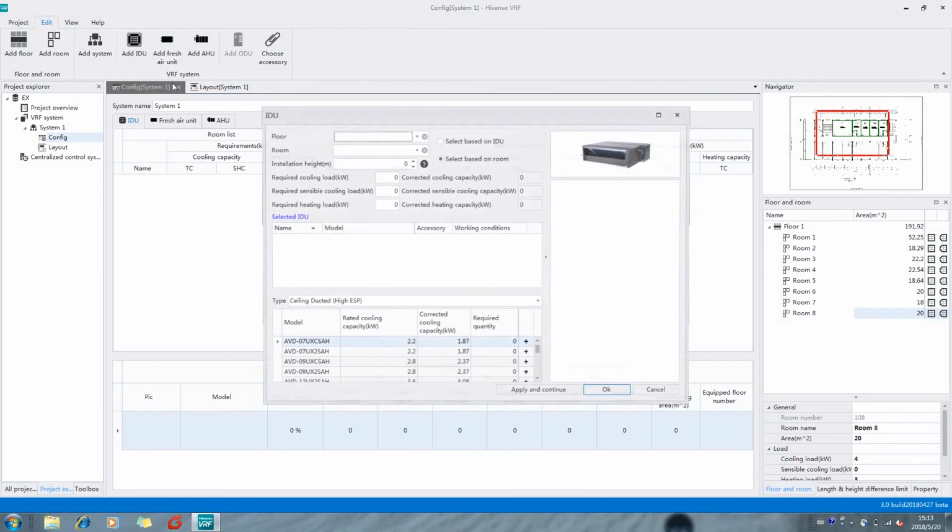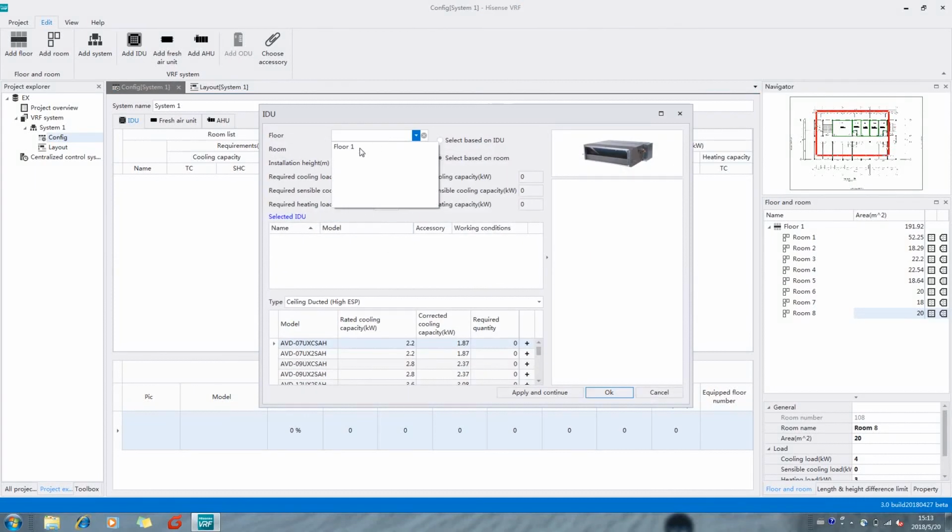Choose the floor, room, and the cooling and heating load for the specific room will be shown. For installation height, fill according to actual condition. For this example with floor height of 3 meter, we assume that the indoor unit installation height is 2.7 meter. Choose the indoor unit type.